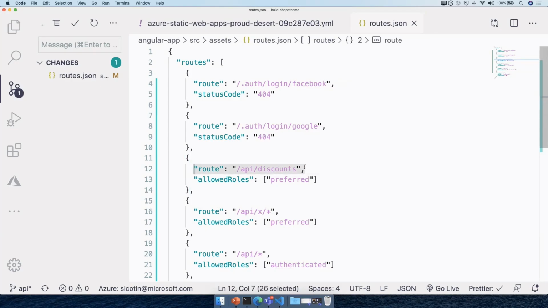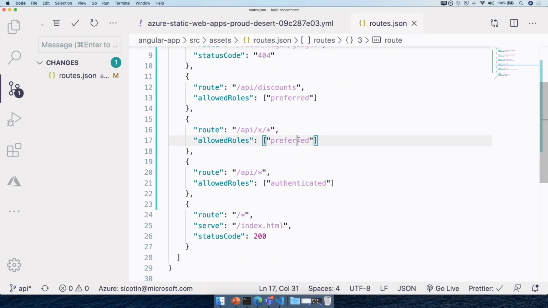So what we are saying here is that whenever we navigate to the API discounts route, we want all users to be in the preferred role. Otherwise, they're unauthorized. And this is a role that we define ourselves, and I'm going to show you in a second how to do that. The same is true for whenever we're navigating to any of the API CRUD operations, well, actually only the write and update ones. We want our users to be in a preferred role and have that ability to edit our product. And finally, everyone that is authenticated can actually go ahead and visit our list of products.